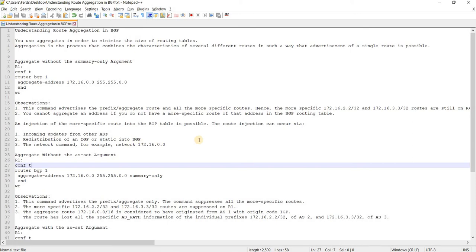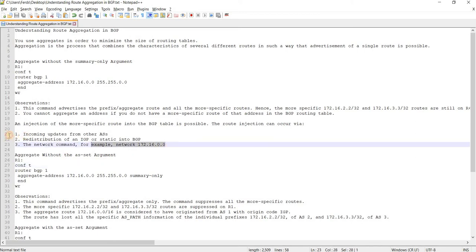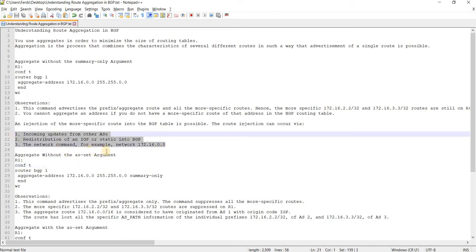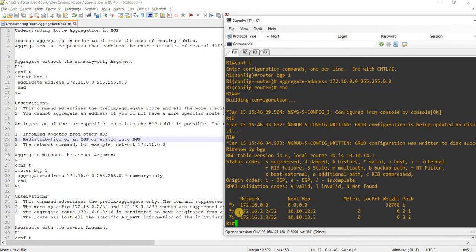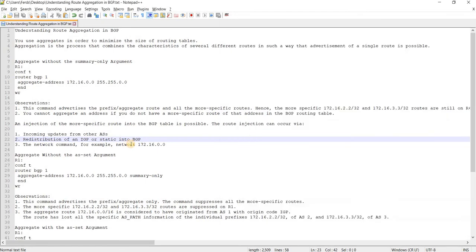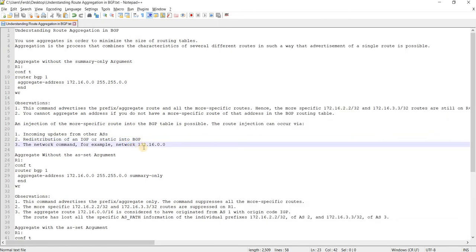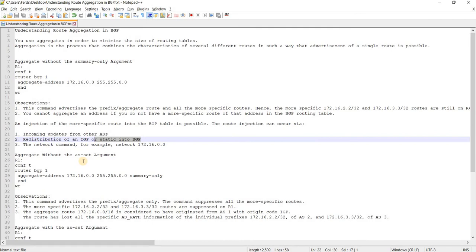The route injection can occur via, so these are the three options that you have: incoming updates from other ASs, so that would be this scenario; redistribution of IGP or static into BGP; and the network command, for example, this here.